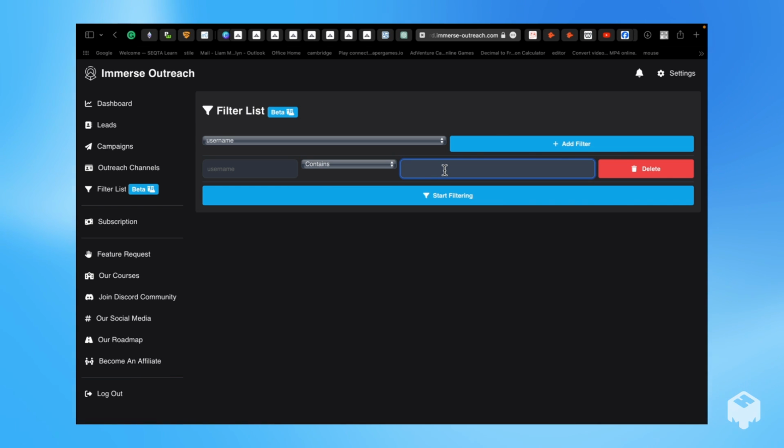let's say you're looking at motivational pages, and then you would have motivation in it. You could have money and things like that.